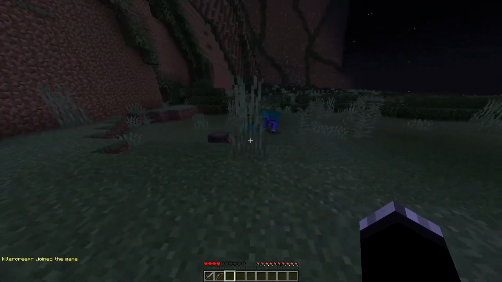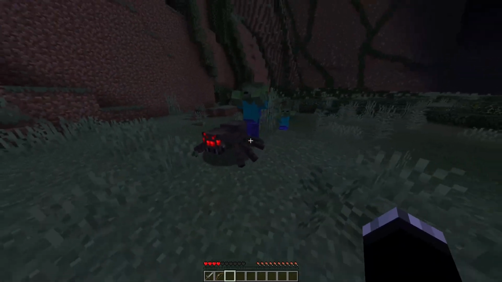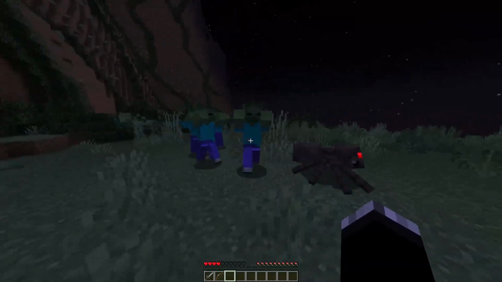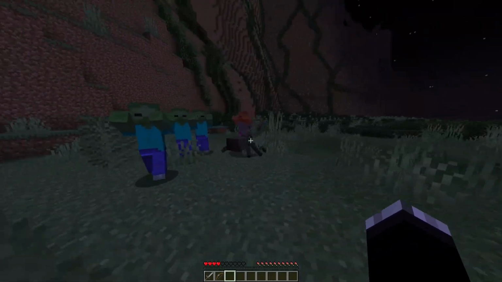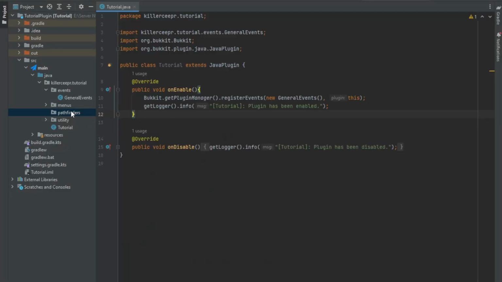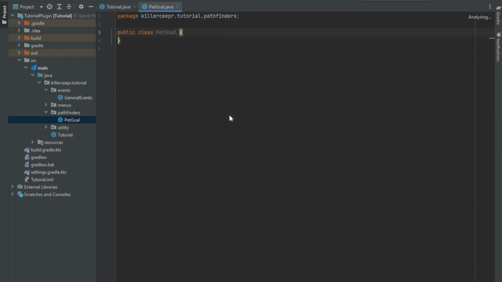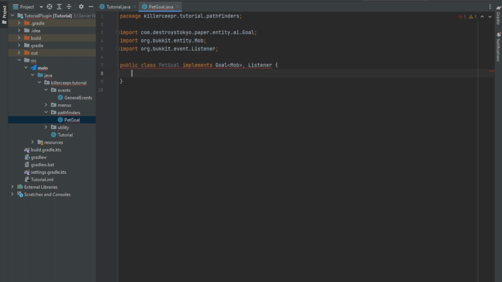I am going to show you how to create a simple pet plugin using Paper's MobGoal API. First things first, I'm going to create a new class. I'm going to name it PetGoal, and this is going to implement Goal of Mob, and it's also going to implement a Listener. And I'm just going to write down all of the variables that we're going to need.